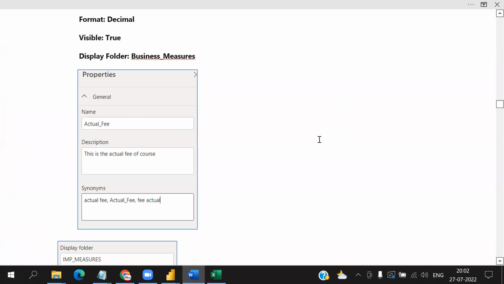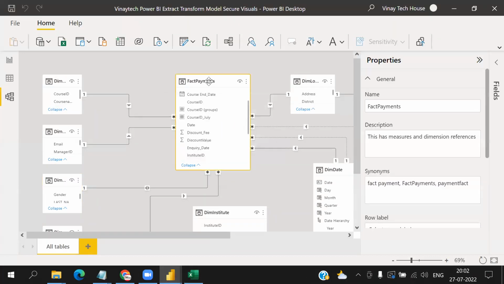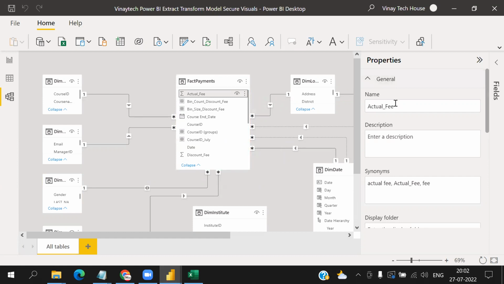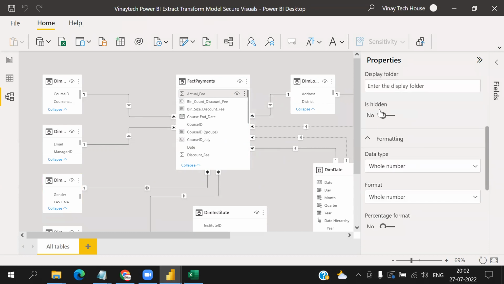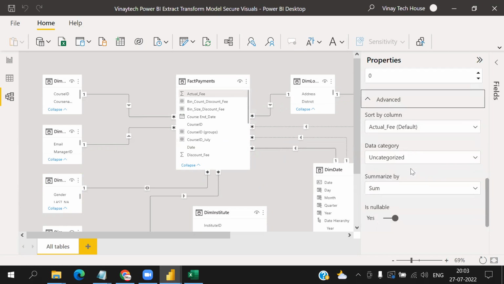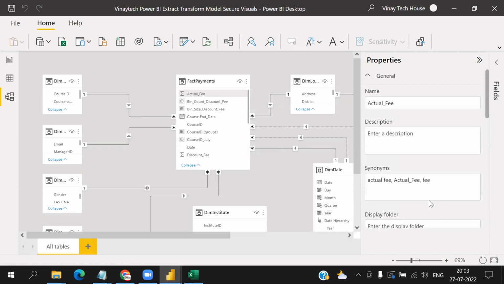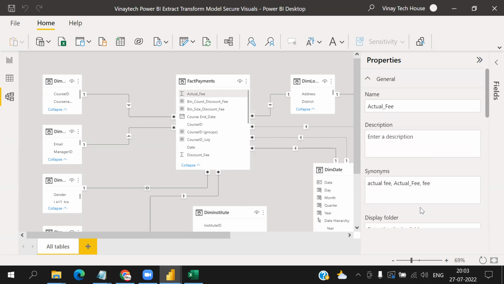Go to this. I will go to the fact table. This is one column. Look at the properties. Name available, description available, synonym available, display folder, is hidden, data type, format, percentage format, thousand separator, decimal value, advanced level, some more options available. Sort by, data category, summarize, is nullable, multiple options. So all these options I'll explain at a time tomorrow.